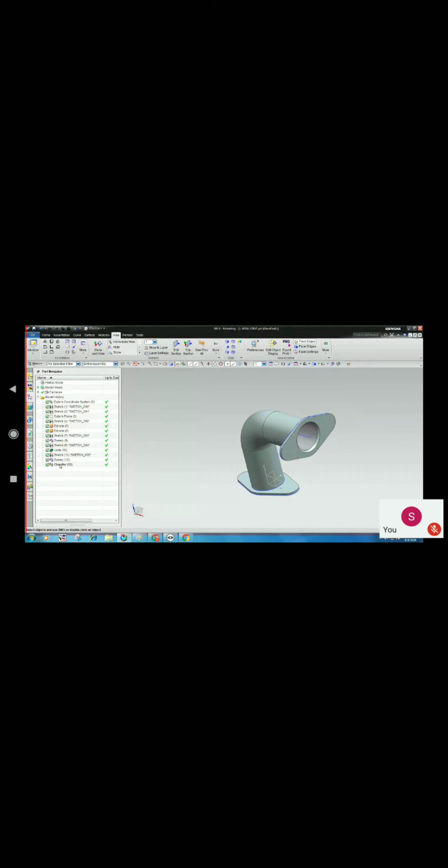Now feature order. How to change the order? Just drag and drop. If you want to apply, there should be a possibility. Let me check. Okay. First we want to create this extrude number 6. Then just drag and drop it. And it is not feasible.